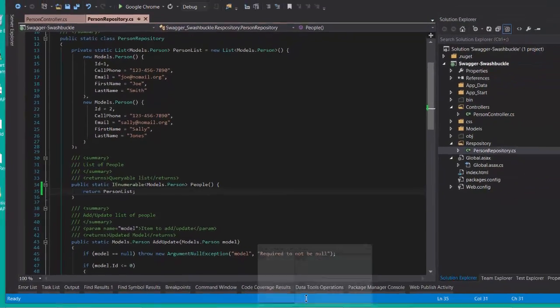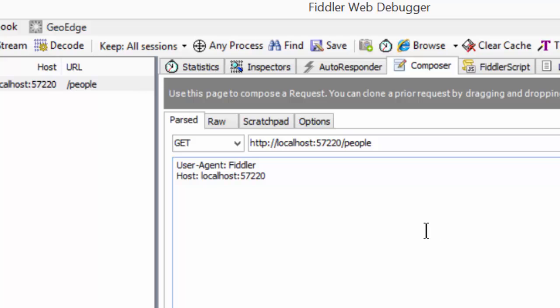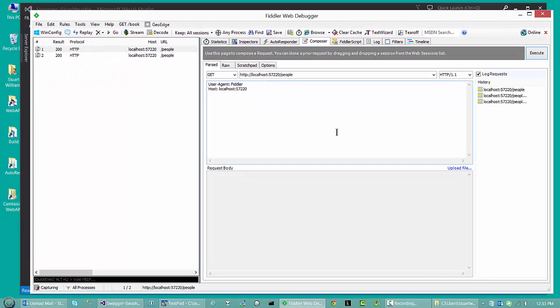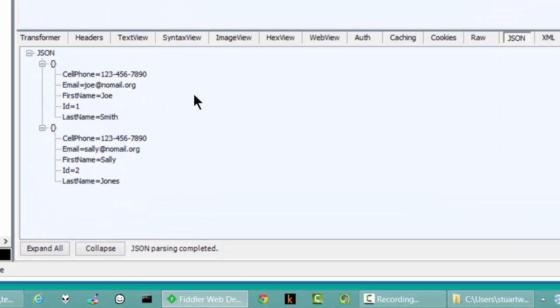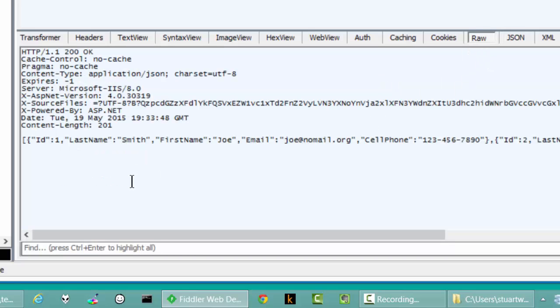Let's see it running. So here we're using Fiddler to invoke our web API. We'll go ahead and execute the query against people. And you can see that in JSON view, we get back the query of people. And in raw view, you can see how it actually got composed across the wire. Okay, so far so good.